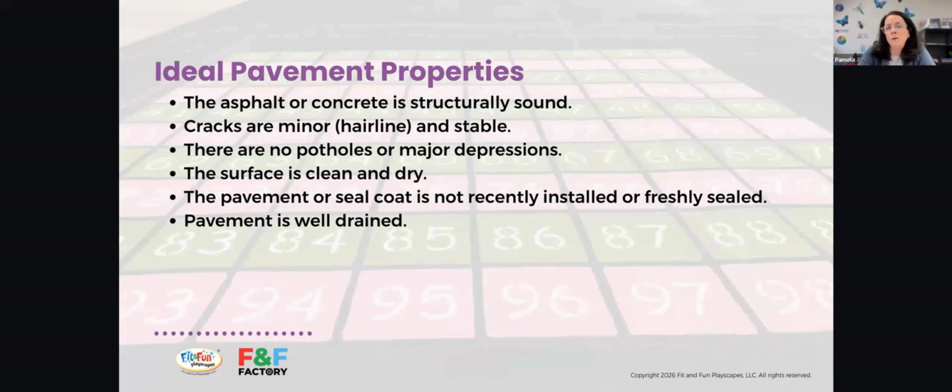So the ideal pavement properties is that the asphalt or concrete is structurally sound, that there's very few cracks. Minor ones are okay. You don't want cracks where there are trip hazards. I was on a call this morning with a school in New York City, and they've got a lot of concrete on their playgrounds, and so there are some areas that they're a little concerned about. You want to make sure there's no potholes and you want to keep it dry. You want to look out for a seal coat or sealant on the top, and you want to make sure your pavement is well drained.